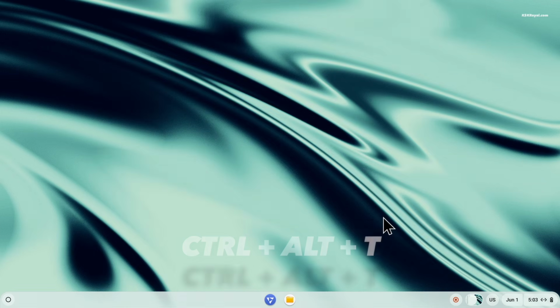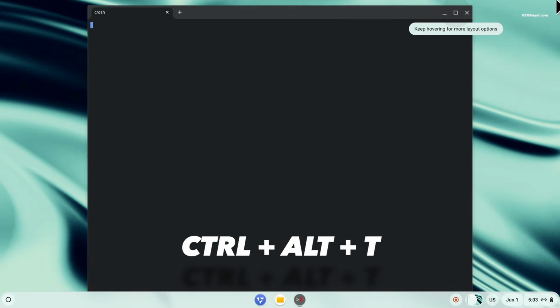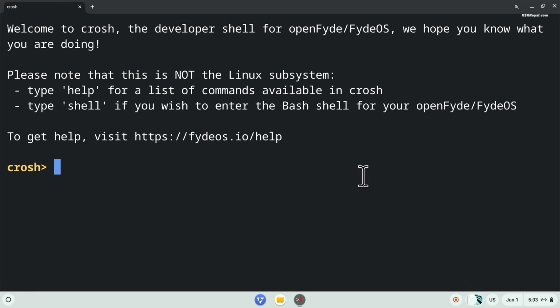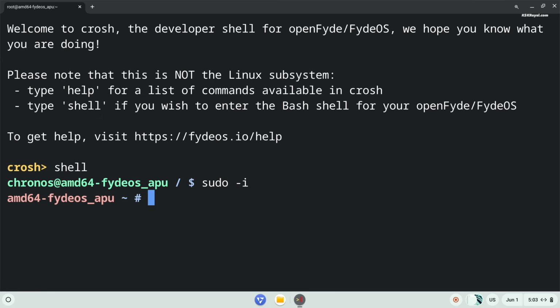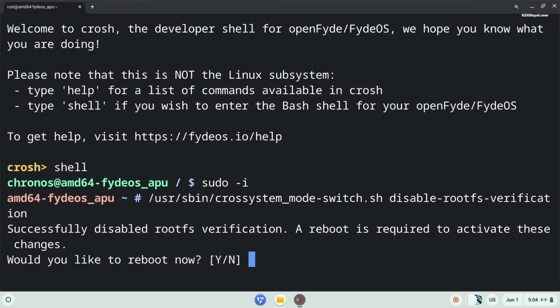Then open Built-in Terminal by pressing Ctrl plus Alt plus T. This is Developer Shell for FydeOS. Type shell and press enter to access the shell environment. Then enter this command to get root permissions and execute this command to turn off root file system and reboot your system. This step is crucial before enabling Android subsystem.